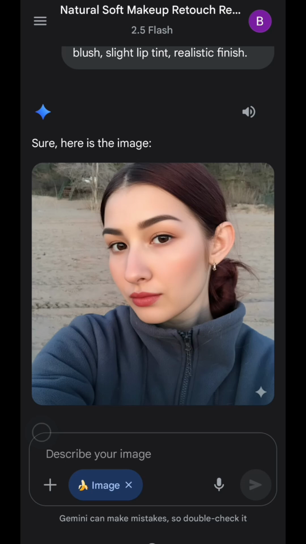And okay, like this, in just a few moments, you will see the incredible transformations like this: smooth skin, flawless retouch, and a natural makeup vibe. It's so quick and honestly, it's so realistic, almost like a professional beauty shoot.